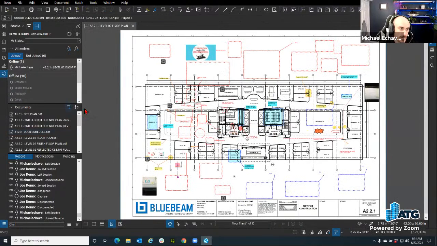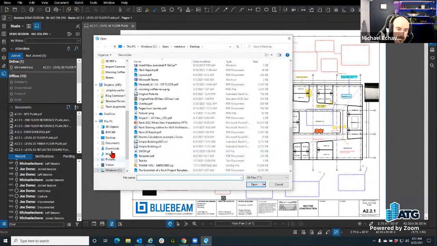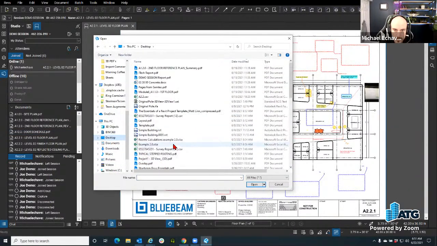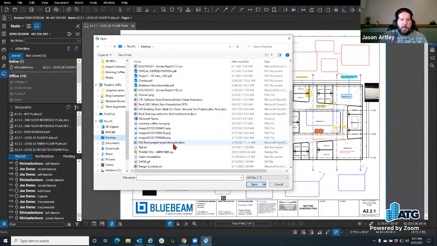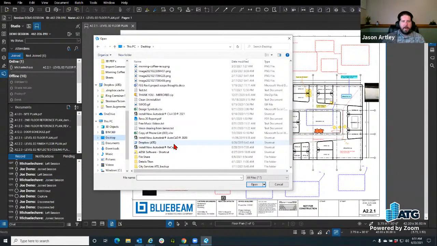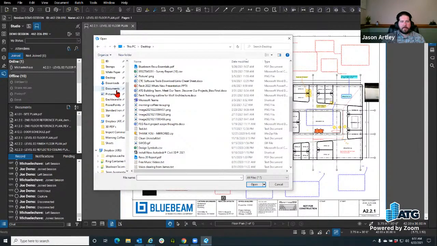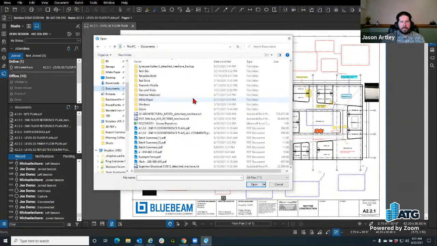Let me add this real quick. Desktop here. I saved it here, right? Sure, you saved it somewhere. Example form, there you go.